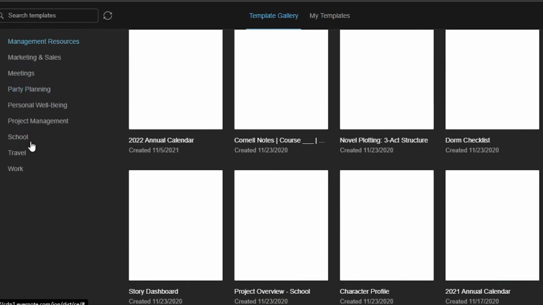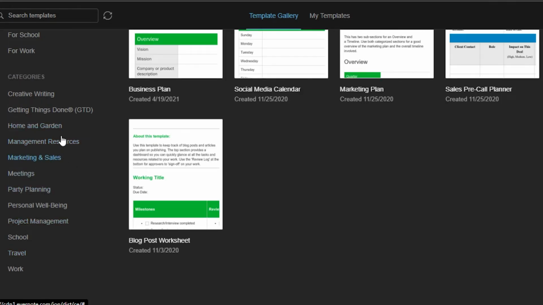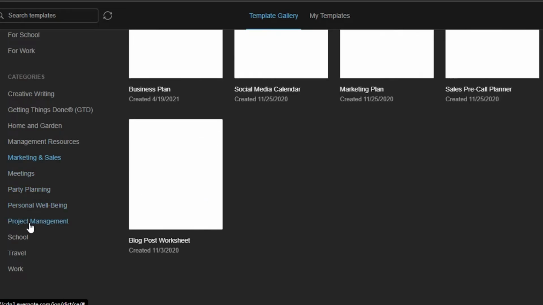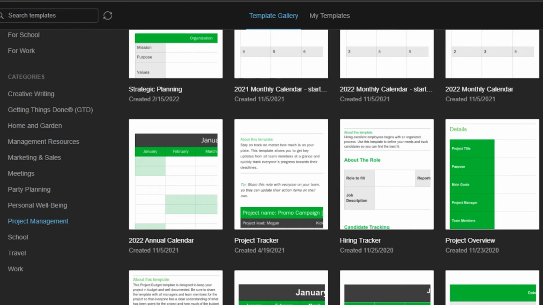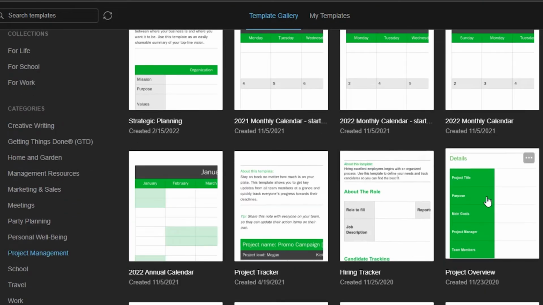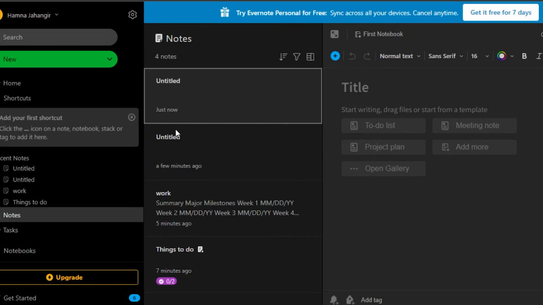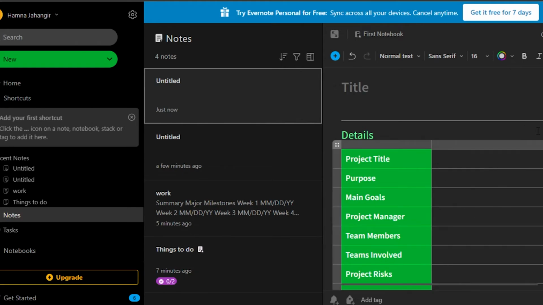You can also use Evernote for travel if you want to create a travel log. Then you can also use it for marketing and sales, HR, and project management. When it comes to project management, these are the different templates that you will get, and you can simply select from these templates. Let's go with this one. And now this note will be created like this. And now I can simply go ahead and add a title and type in whatever I want to. And this is how you can simply go ahead and create notes right here on Evernote.